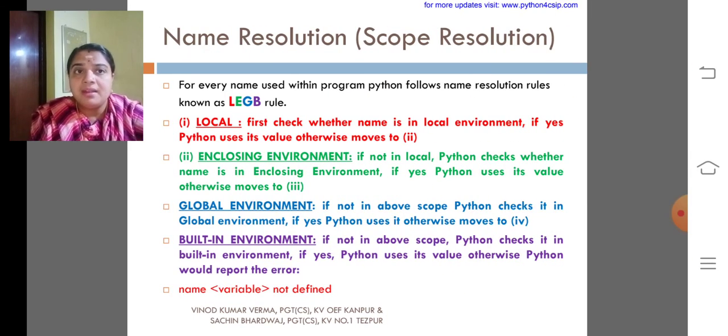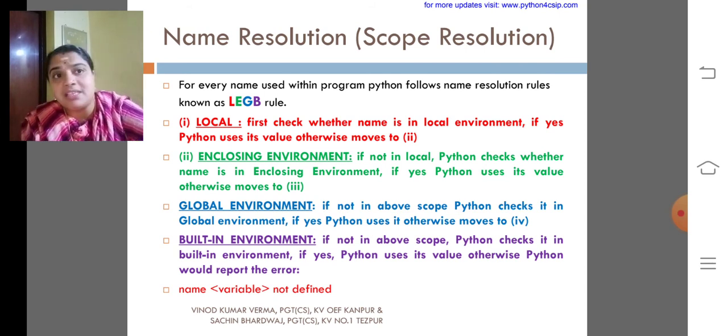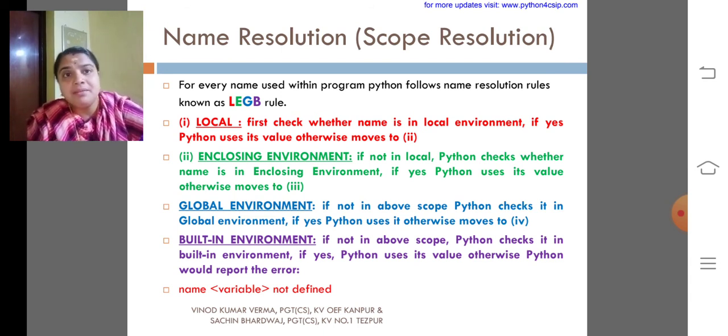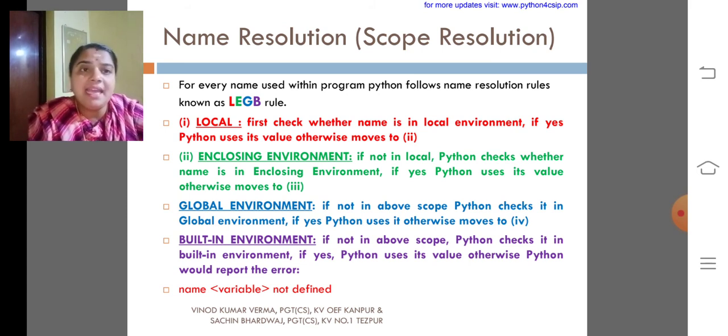Dear children, for getting the scope of a local and global variable, we can use an operator called name resolution or scope resolution. For every name used within a program, Python follows name resolution rules known as LEGB. The first one is the local rule. It first checks whether the name is in the local environment, that is, in the function or in any block. If yes, Python uses its value, otherwise it moves to the second one.